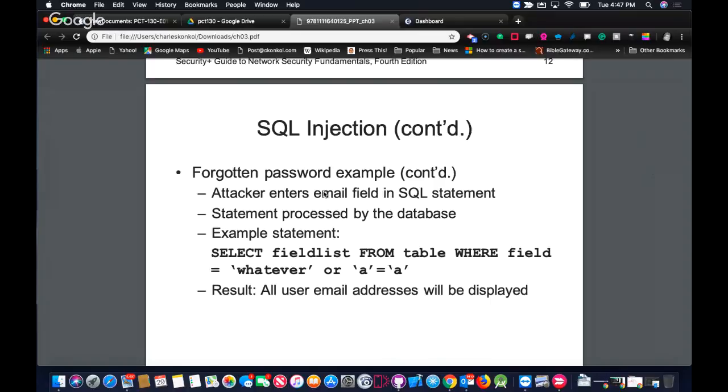So this OR statement, whatever OR 'A' equals 'A', is always going to be true, because whatever is irrelevant here. In order for this to be a true statement, one or the other has to be true. And you'll notice 'A' equals 'A' in single quotes is always going to be true. And that's how hackers get in and retrieve, a lot of times in SQL databases, the entire contents of a table. All they have to do is figure out a field name and a table name that they want.